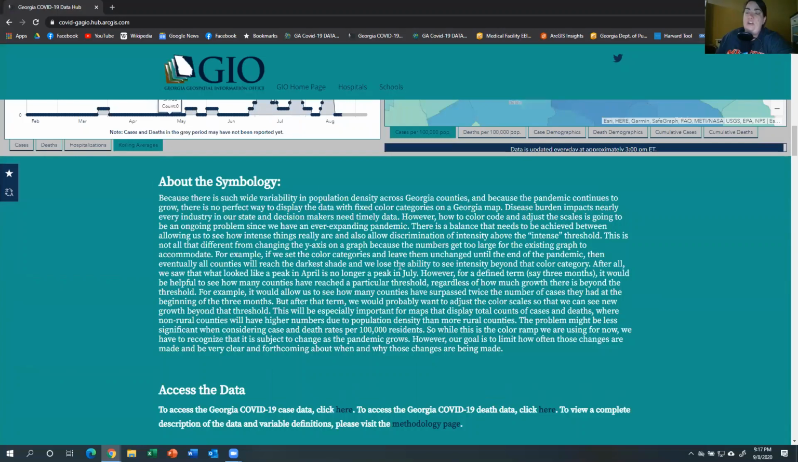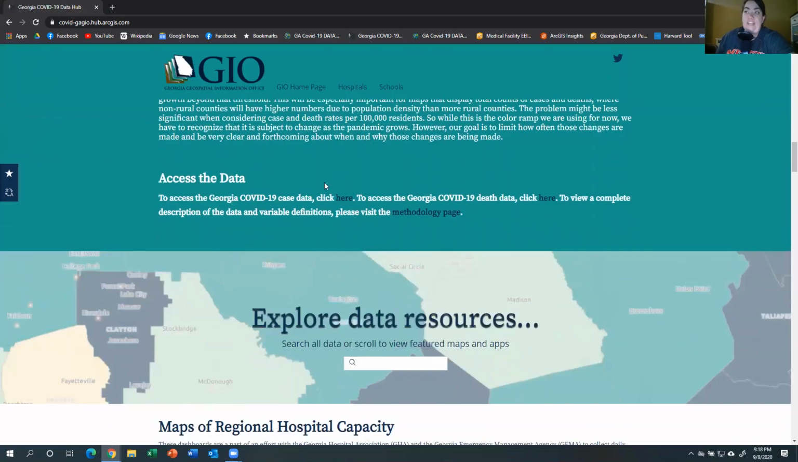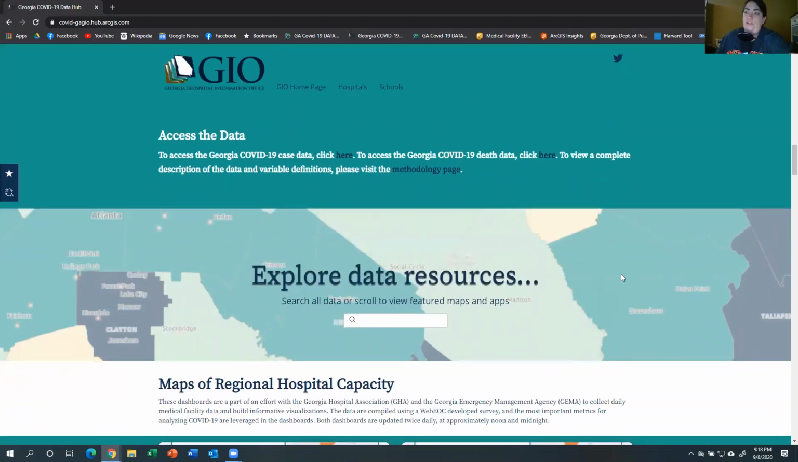There's some information here about the symbology. Periodically, they have to change the color ramp because the cases grow so large that we lose the ability to discern the very biggest counties or the very smallest counties. And so sometimes those color ramps have to adjust. So there's some information about why that's the case. There's data available here to support that dashboard if you ever want to explore that information on your own.